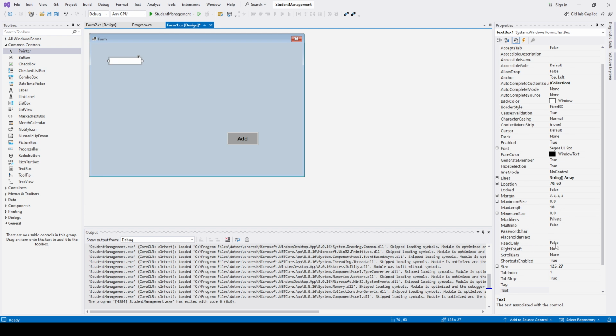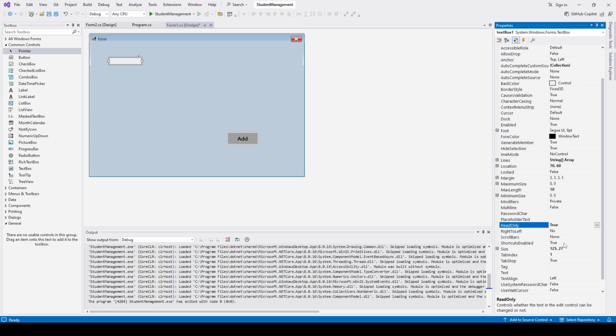Then you have read only. Read only means, if you make this true, it's only for reading. Then you cannot type anything here. So it's just for display purposes. Then you have text here. You can give the text for the text box here.